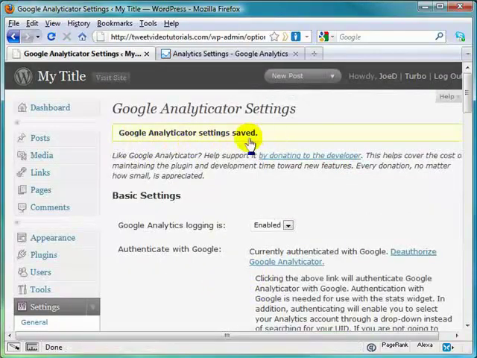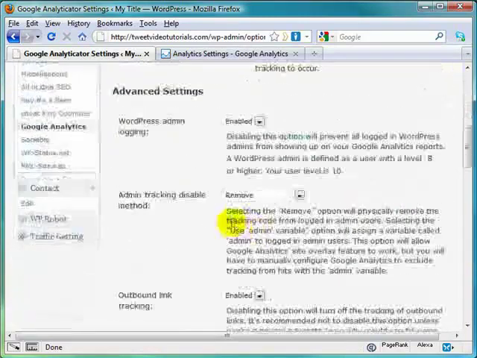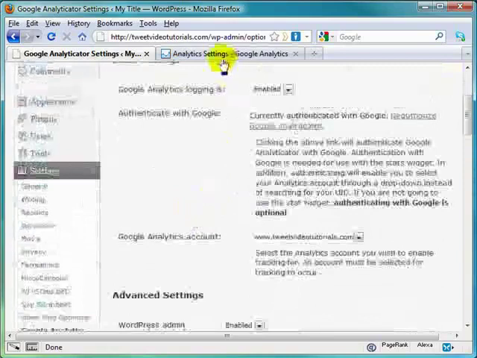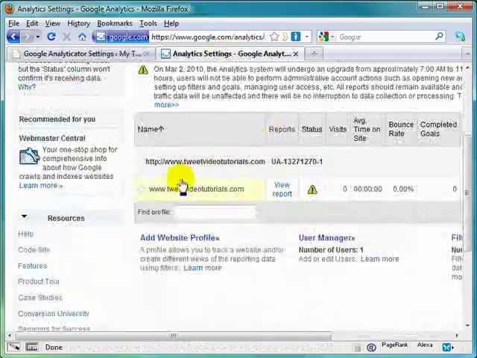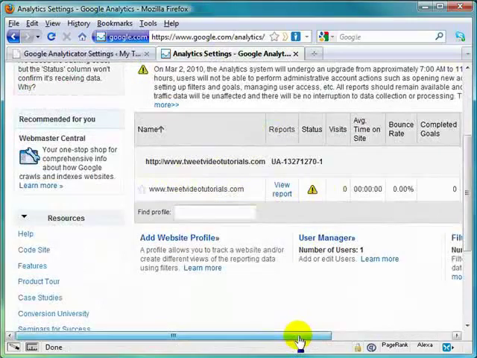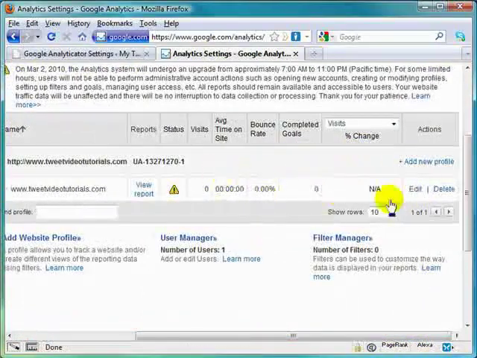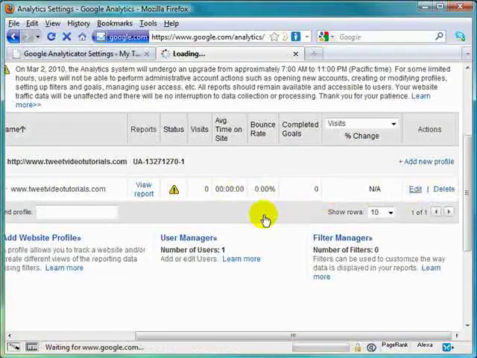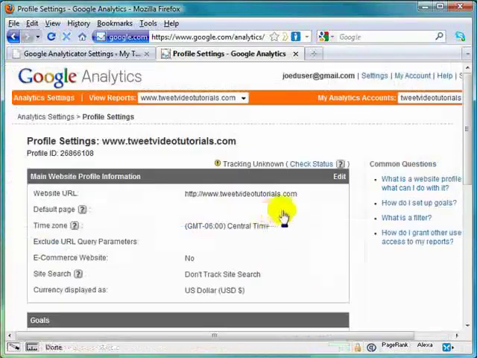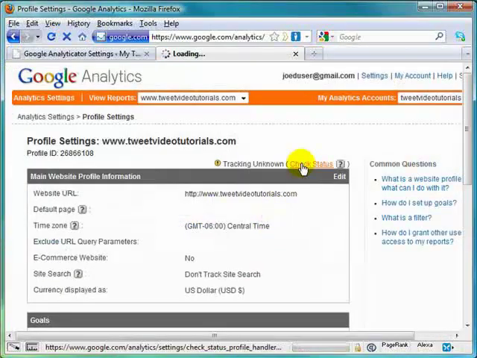Google Analyticator settings are saved. I think we are good to go, folks. Now then, if we go on back here, currently, since this is brand new, we're not showing anything under our status. But if you wanted to push things along, I believe that if you click on Edit, you can give Google Analytics a kick in the tail a bit by clicking check status.